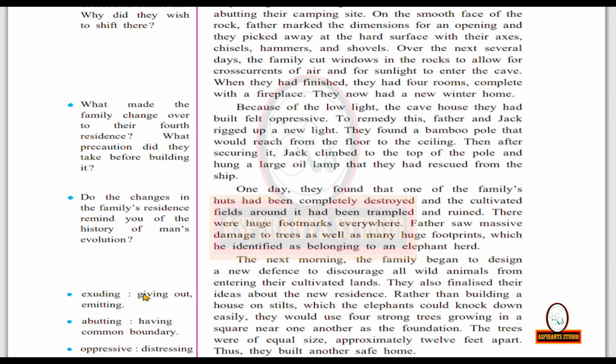Do the changes in the family's residence remind you of the history of man's evolution? The answer will be, the changes in the family's residence were not entirely similar to the history of evolution. The family changed residences from a tent to a tree house to a cave and then back to a tree house. In the history of evolution of man, man first lived in a cave and then made wooden huts and tree houses.